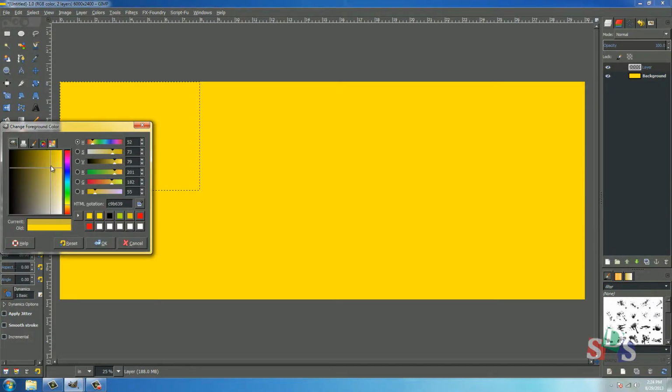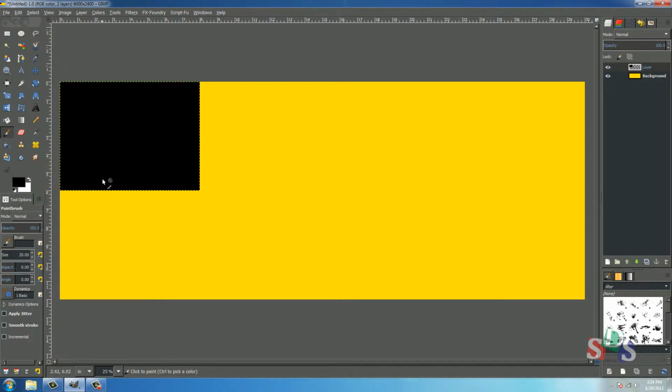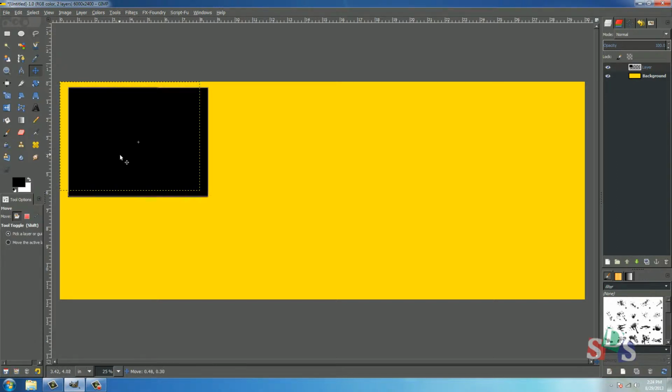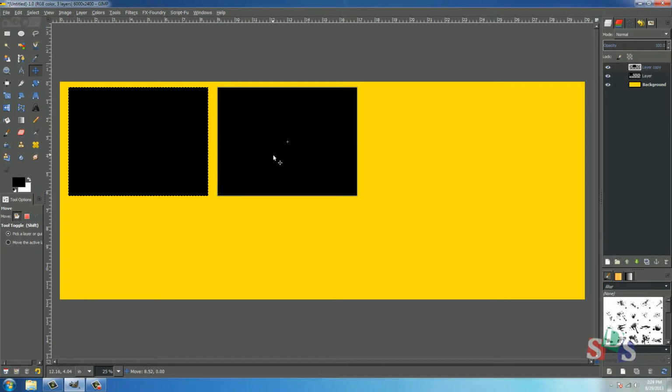So I'm choosing the color to a deep black, clicking on OK, and then giving an Alt backspace to fill it up. If you want to move the layer around, click on V and move it around. To duplicate this, I'm using a Ctrl J and moving it with a control to keep the alignment, and then another Ctrl J.